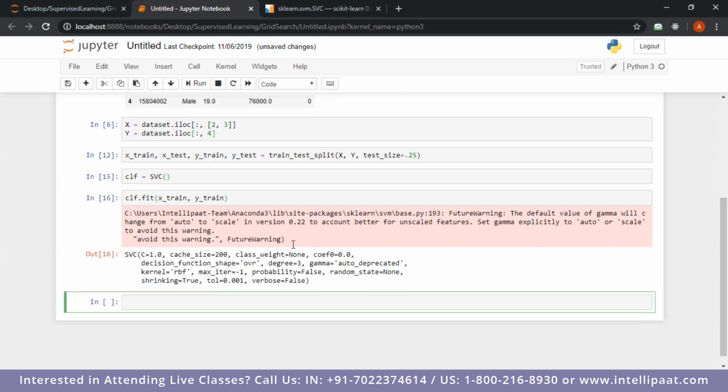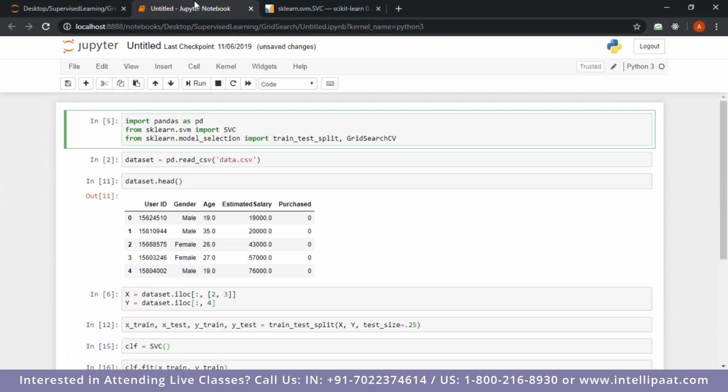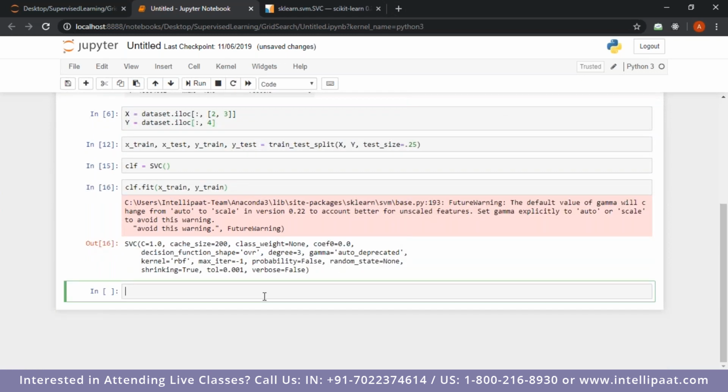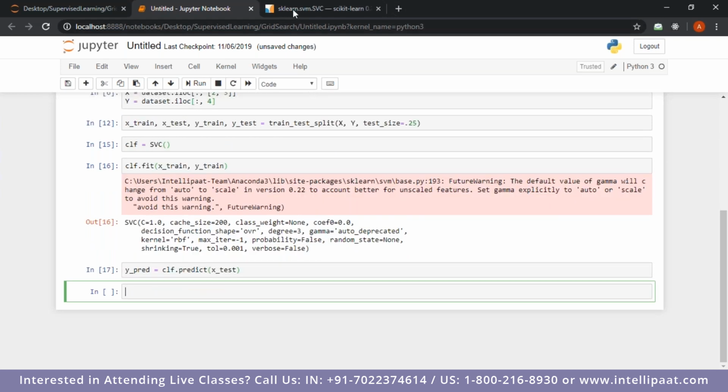Now that that's done, let's take a look at how our model is performing. We will make a prediction with dot predict, and we will use the X test. So the predictions are made. Now we have to take a look at whether those predictions are right or not.